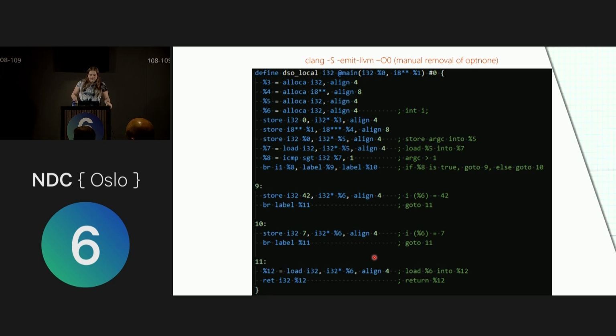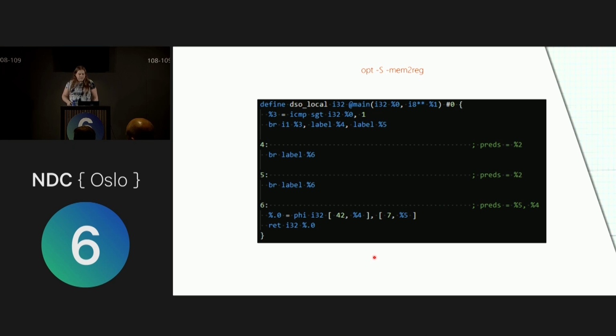So how does it optimize this? Let's run mem2reg on this. We have the same comparison here. This is argc compared to 1, and then a branch to either 4 or 5. These are empty though, and we have this phi node. A phi node is an interesting concept that kind of inverts your thinking on its head. What a phi node says is: what block did I just come from? If I just came from block 4, then return the value 42. And if I just came from block 5, return the value 7.